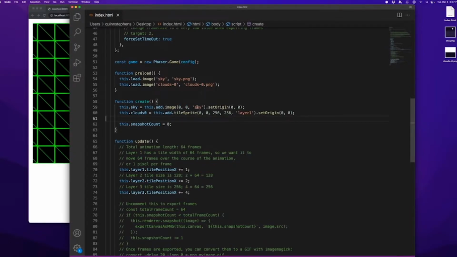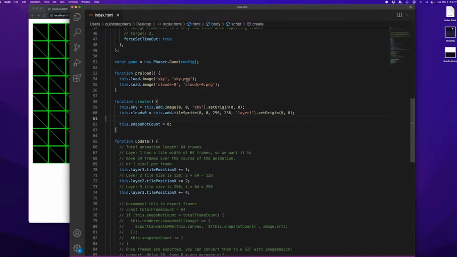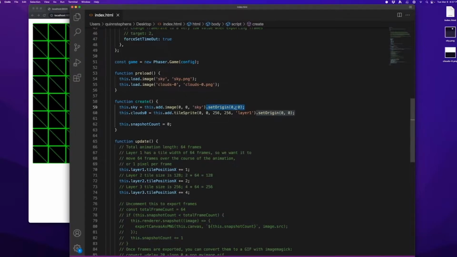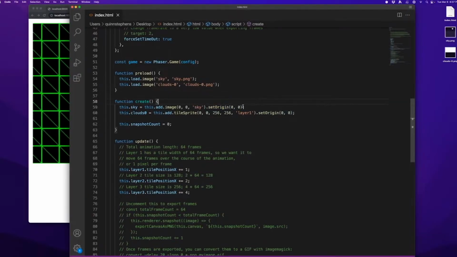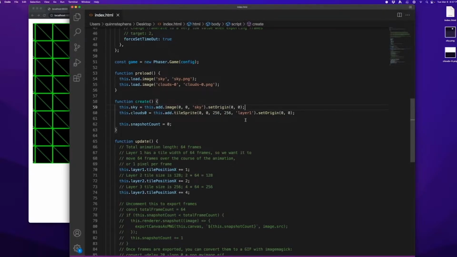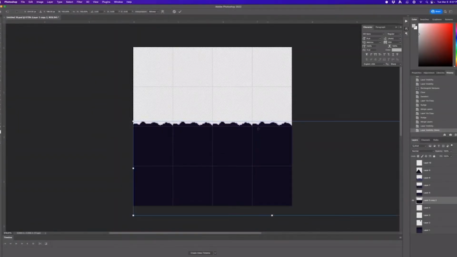And then I'm telling it to add sky, which I've already defined here, so it knows it's the image that it loaded from this file. And then I'm doing this little thing here, set origin to 0, 0, which you don't have to do, but by default, Phaser images, I think you may have seen this in Photoshop. I think you're probably familiar with it, but if I go into Photoshop and, for example, transform, actually this is a great example.